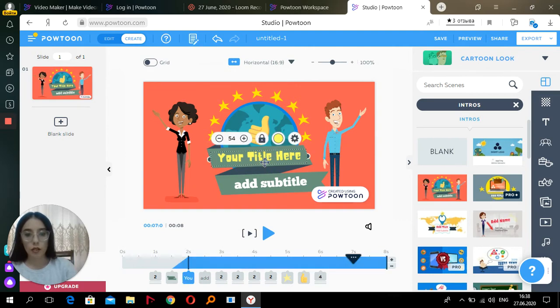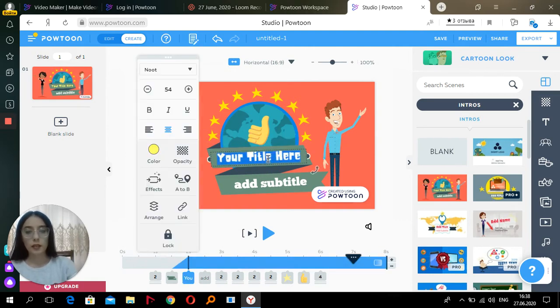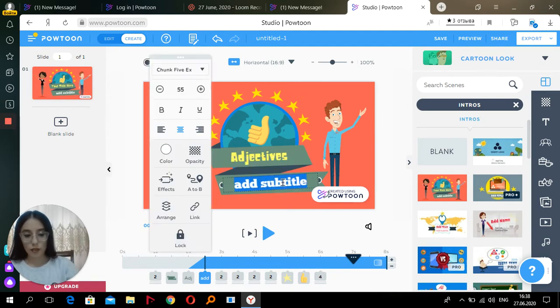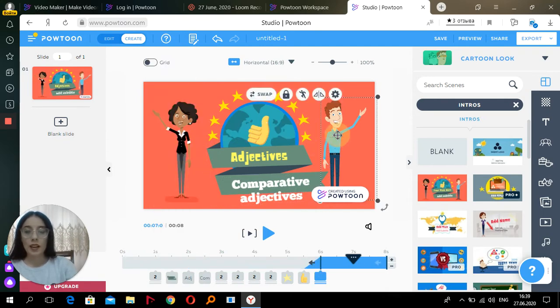For example, I will first of all write the title. Let's take it as educational adjectives. Okay. For more title, let's say comparative adjectives. So, you ready, yeah? Okay, and you can also change effects here by clicking the item.